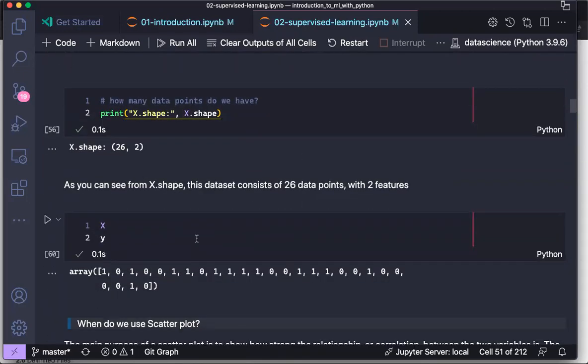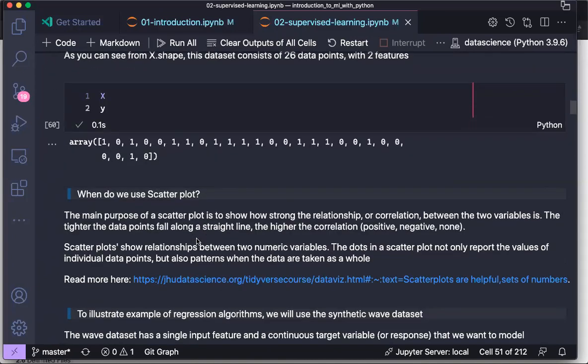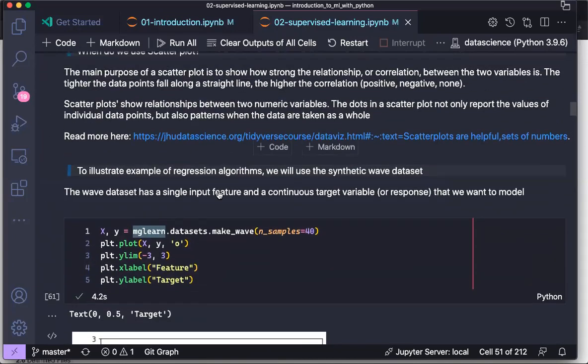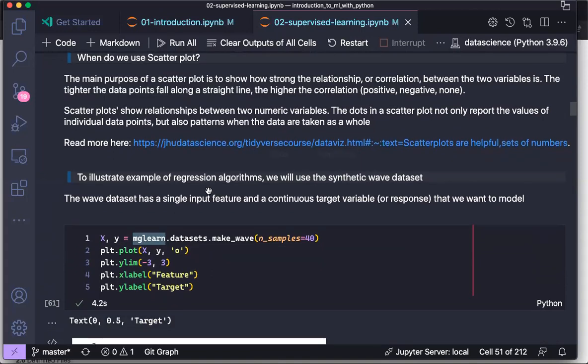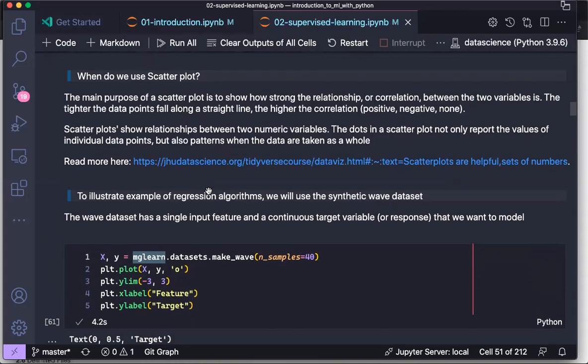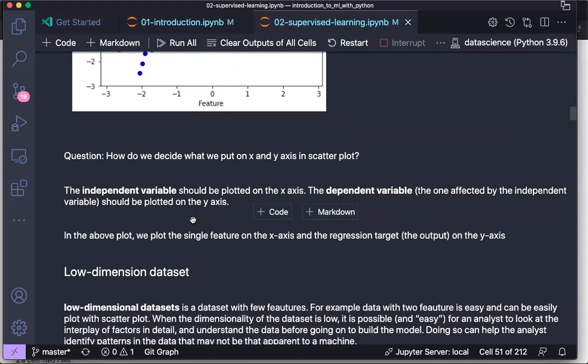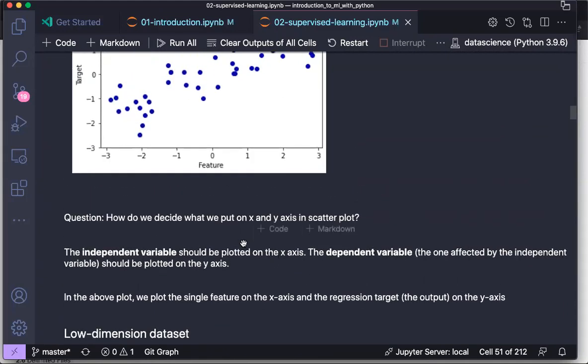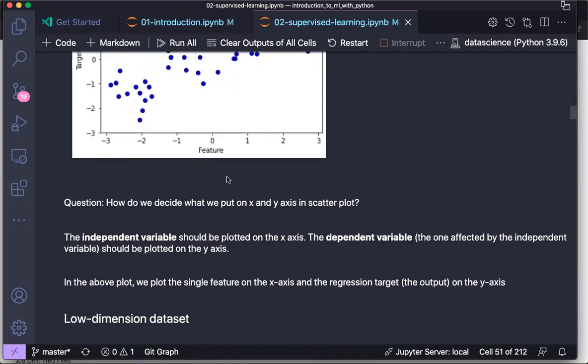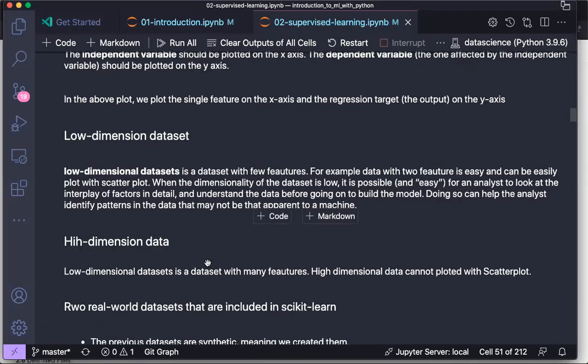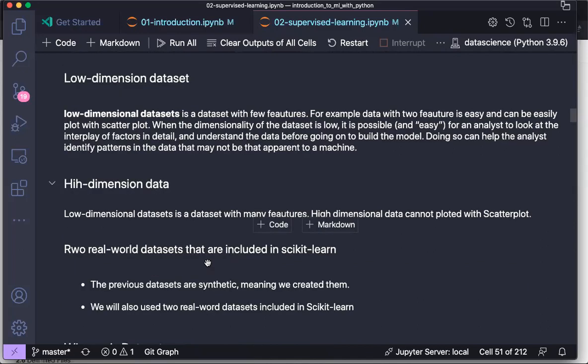Don't worry, we'll come back to each one when we want to do any machine learning algorithm. We also saw what a scatterplot is. A scatterplot is used to visualize two variables, and we also saw what independent and dependent variables are, and which variable we put as the target, which is dependent, and which is independent. We also understand what a low dimensional data set and a high dimensional data set are. A low dimensional data set is one with few features, a high dimensional one with many features.